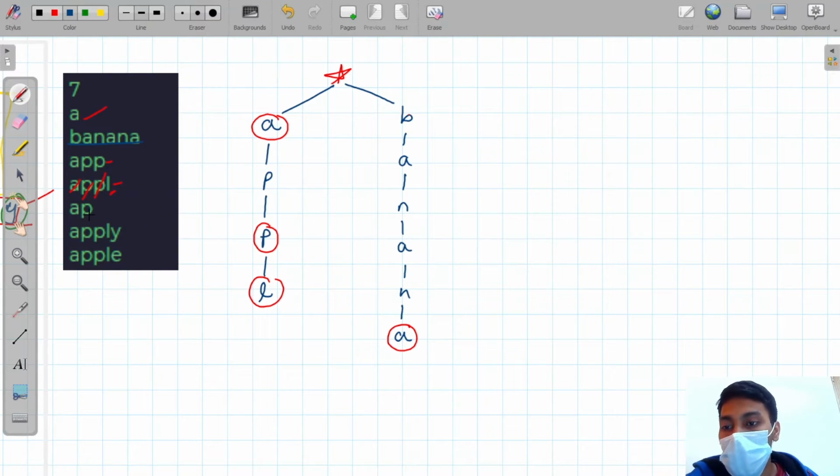Similarly, if we come for this A and P, that is AP, here we can see that from our root node, we already have A and we already have P. Then just consider this P as a word, or let's just consider this P as an ending letter of a word. So that word is going to be what? That word is going to be AP, right?